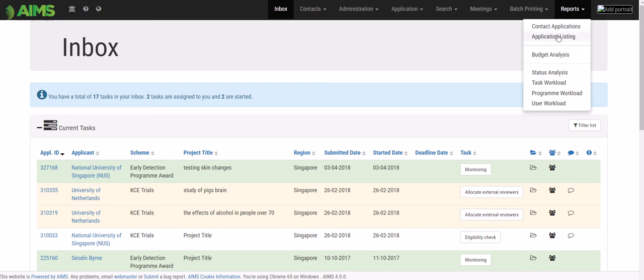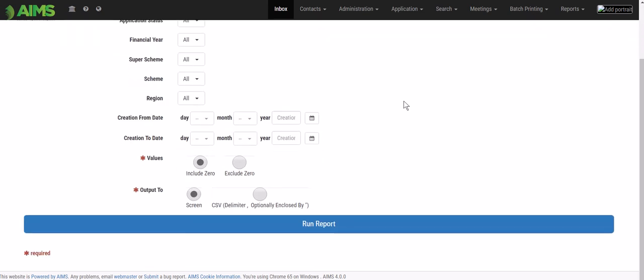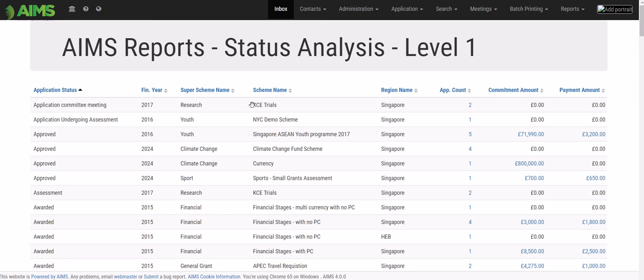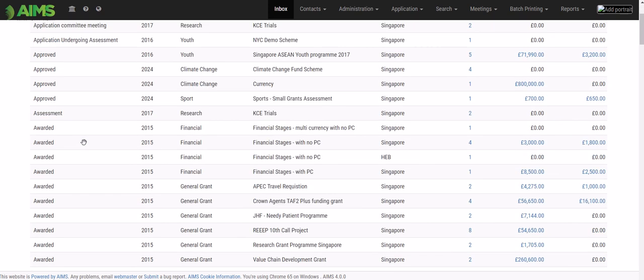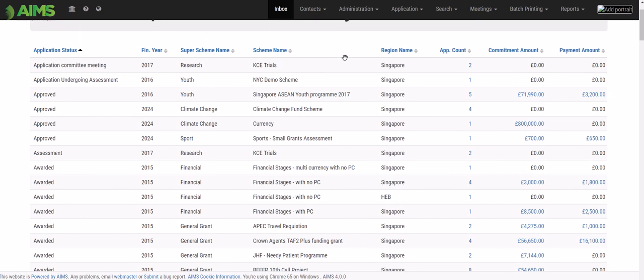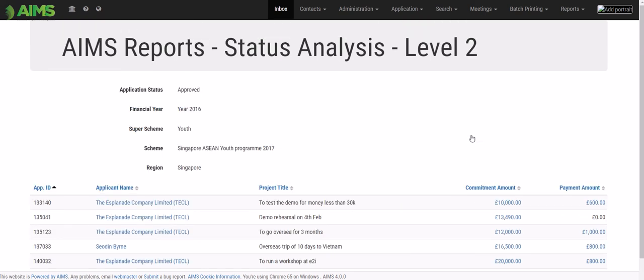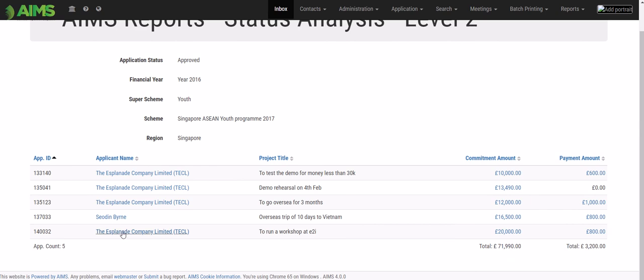This report menu here is our standard out of the box reporting, and this, let's look at status analysis, allows me a number of different operational style reports to support different ways of tracking applications through different stages. So in this case, we have several statuses, different schemes, different regions. I've not filtered the report in any way, but let's look at some examples here. So if I wanted to look at my youth scheme in Singapore for approved applications, I have 5 at that stage now. I can drill down into those 5 applications and I can look at those in more detail.